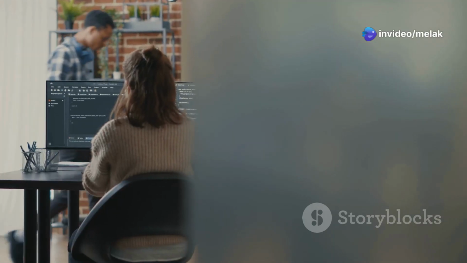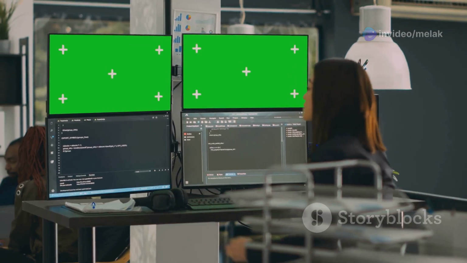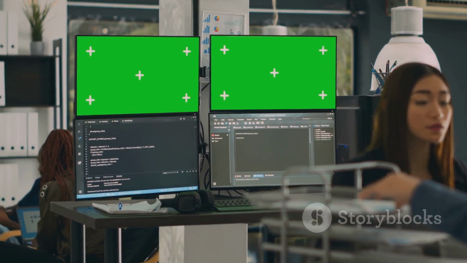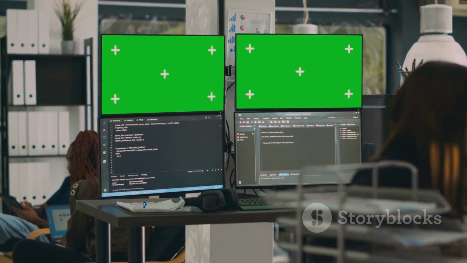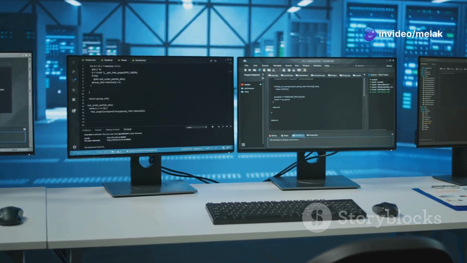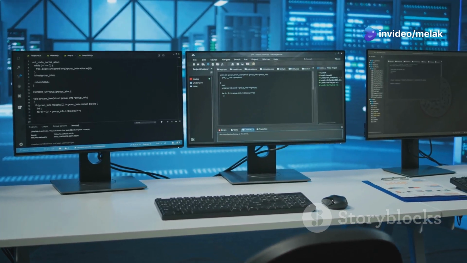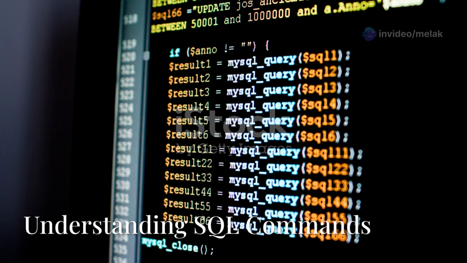These database systems are used by businesses and organizations of all sizes. They rely on SQL as their primary language for communication. Whether you're working with MySQL, Oracle, or any other relational database system, the SQL commands remain largely the same. This consistency makes SQL a highly versatile and transferable skill in the world of databases.